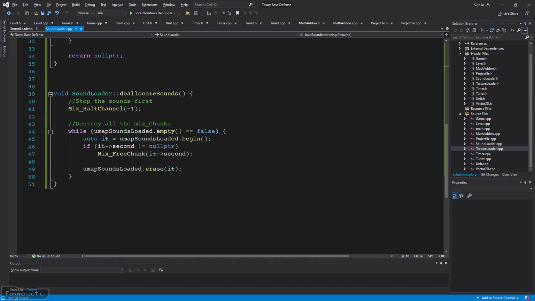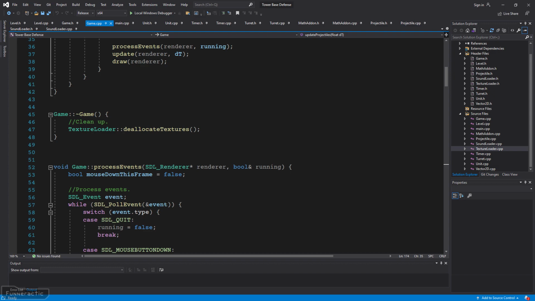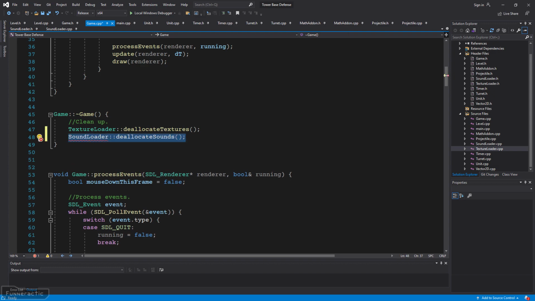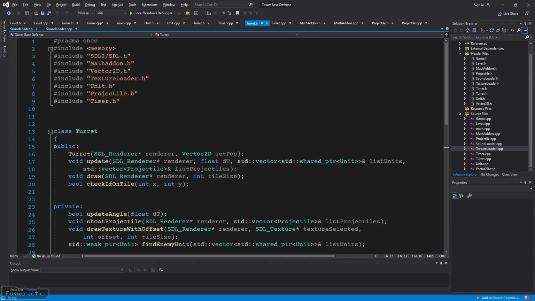There's also a function called deallocateSounds, which frees up the memory that's been used to load the sounds for cleanup purposes. This function needs to be called in the game's destructor, just like the deallocateTextures function for the texture loader class. Now that the engine has the ability to play and load sound, the turret class will need to be modified to load, store, and play a sound when a projectile is shot.